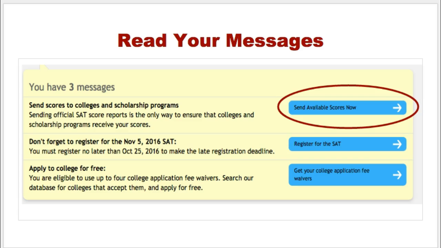Once you log in your College Board account and you go to send scores, you're going to receive a few messages. For example, the student has 3 messages, and the first message we can see is about sending available scores now. So it says that you can send your scores to colleges and also scholarship programs. Sometimes when you apply for a scholarship, they're going to ask for an official report, official transcript, or official SAT scores. So this is the only way to ensure that colleges and programs receive your score. So we'll click on Send Available Scores Now.